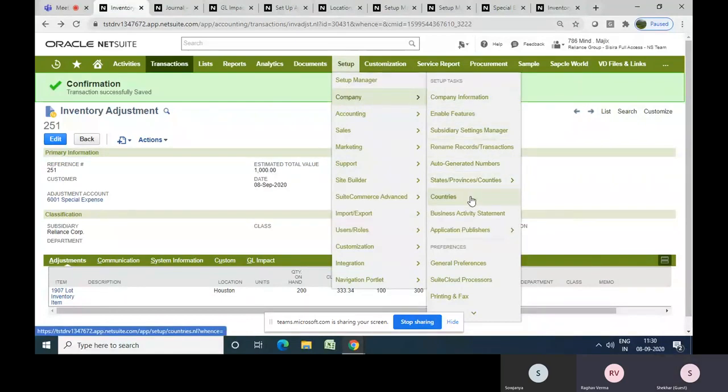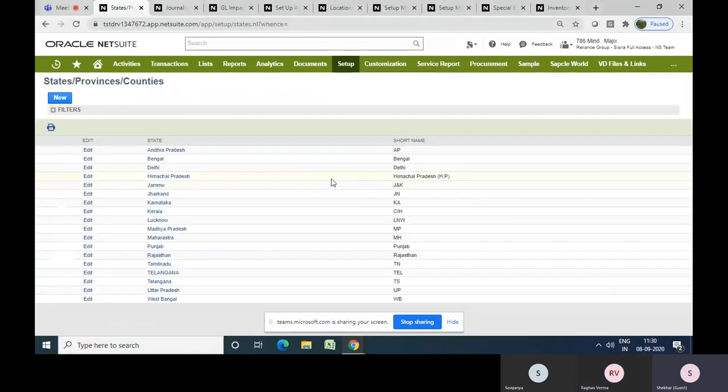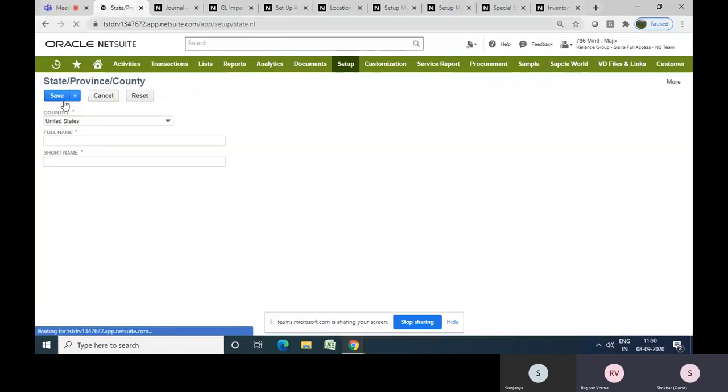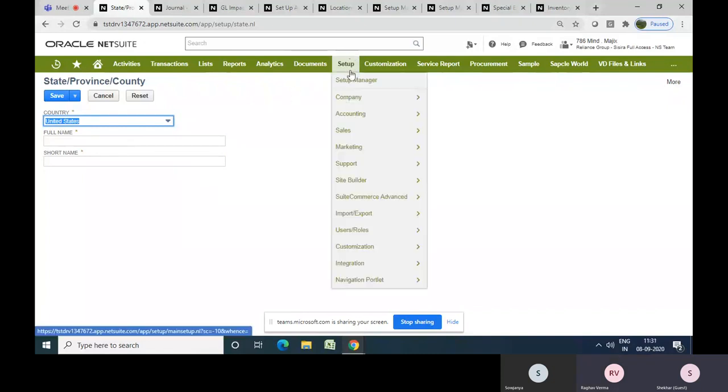Okay, fine. Now set up company. After auto-generated number, we have the countries. We'll be getting them with NetSuite, and here we'll be getting the list of states and everything for each of the countries. And if you want to create, you can click on new. You can select the country and then the full name and the short name. That could be done.